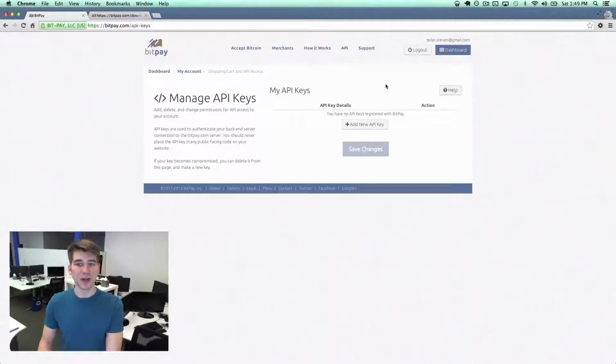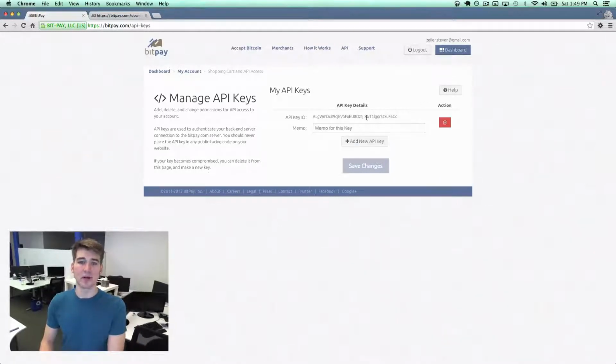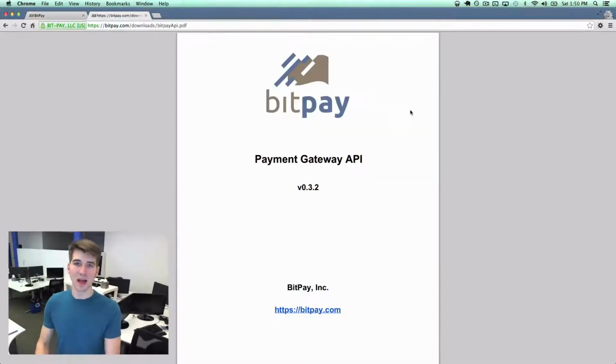This account has no API keys created, so I will add a new API key. Okay, and I'll title this one BitPay Tutorial. Okay, now that I have an API key, I can use it in my application. And don't try to steal this key because I will be deleting it immediately after this tutorial. Don't worry. Once you have your API key, it's time to learn a little bit about the BitPay API itself.